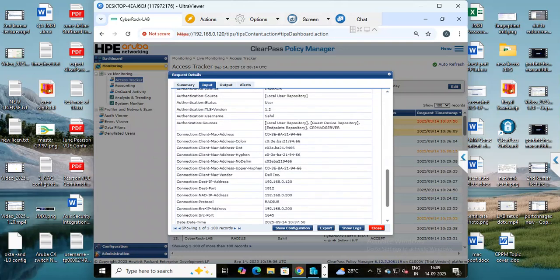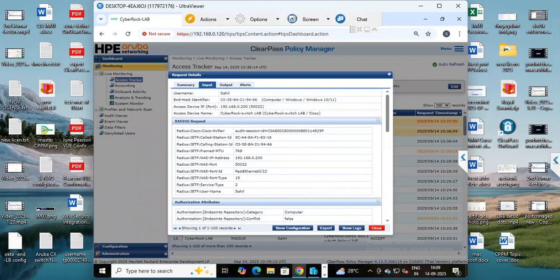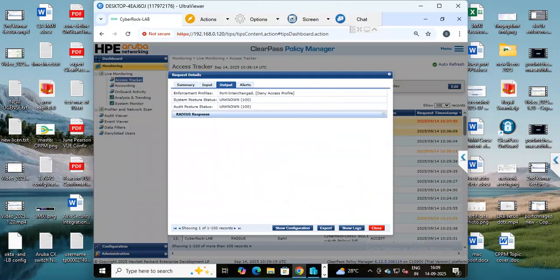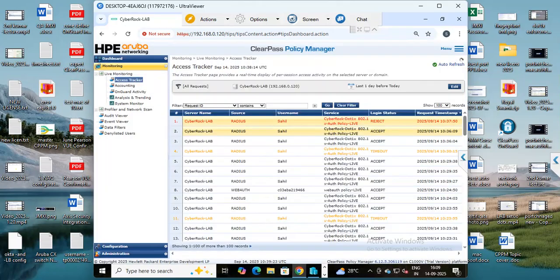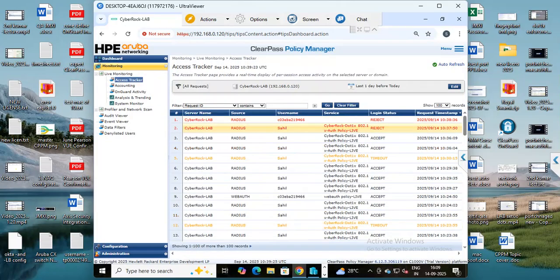Okay, the user is also the same, but we changed the port. Everything is the same, but he changed the port. His place has changed, his seating has changed. The IP is also the same, that doesn't matter, but he is not allowed to change the port. He is not allowed to change the place. Okay. See, the reject profile is applied, so he is not going to get access.